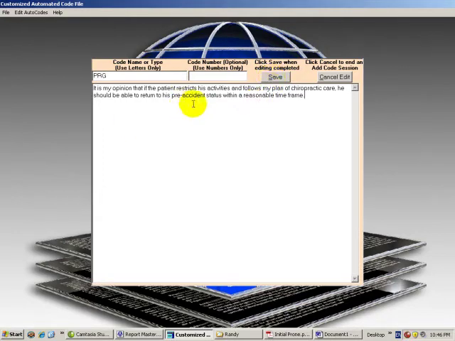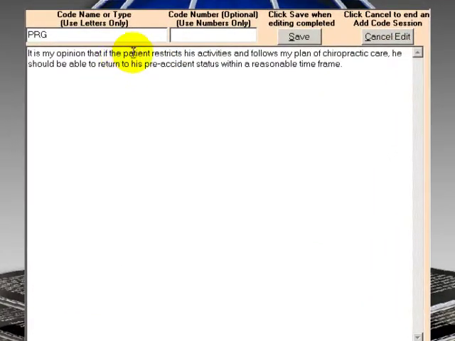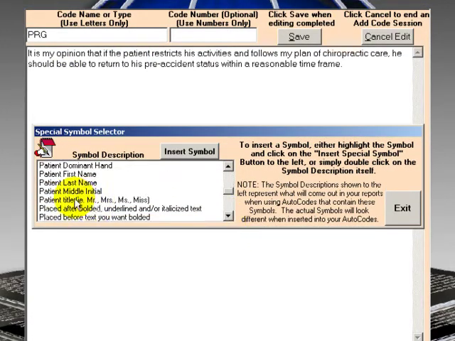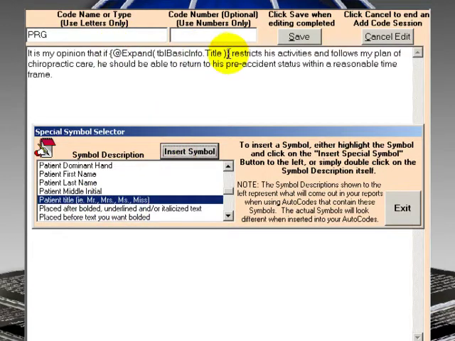But even more, why not go ahead and have it put in the patient's name and all that? So here we have the patient. Instead of the patient, why don't we have it say Mr. Jones, Mr. Smith, whatever. So I'm going to highlight it. I'm going to go to Edit Autocodes, Open Special Symbols window, and we'll scroll down to where it says Patient Title, Mr., Mrs., etc. Insert code. You see how it popped it in there.